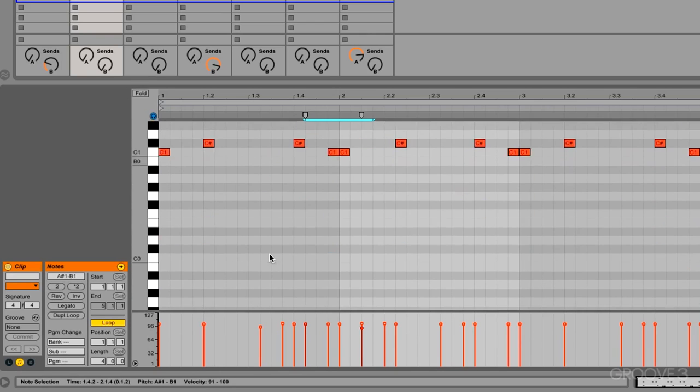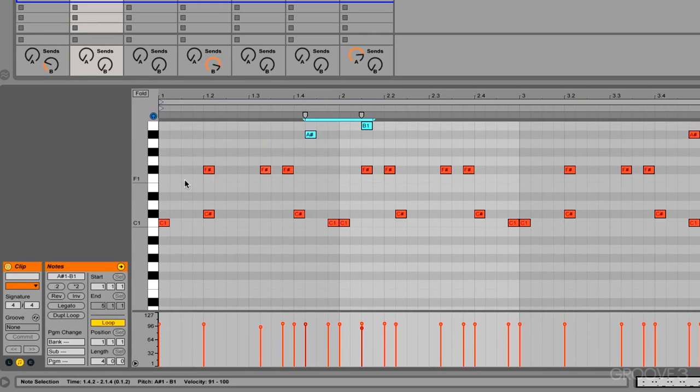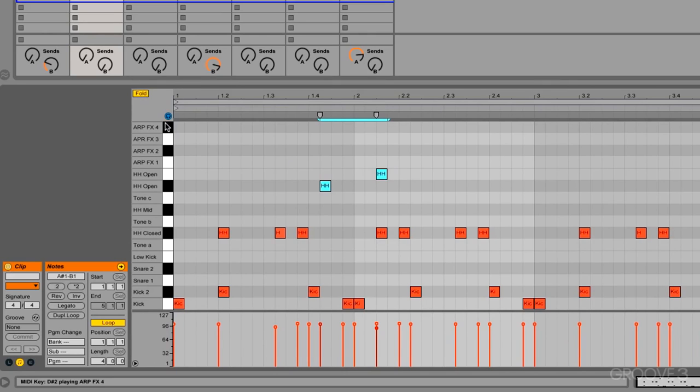So right now, I don't know if there's any notes way down at the bottom. I don't know if there are any notes at the top. I don't know if I'm using F or G or G sharp. When I turn fold on, it's only showing me the notes in the piano roll that are currently being used in the note editor. So now I have a nice, concise view and work exactly with the notes I'm using.